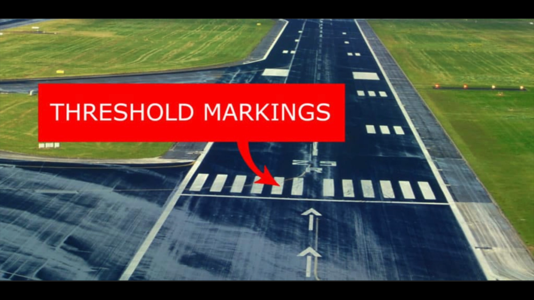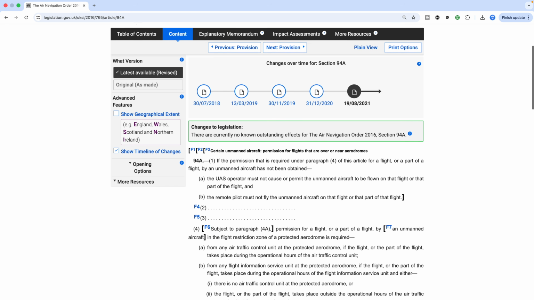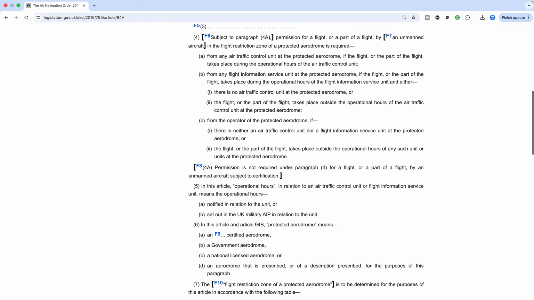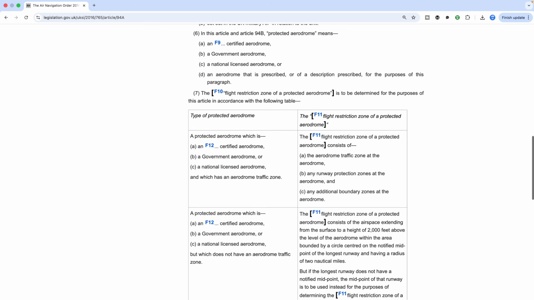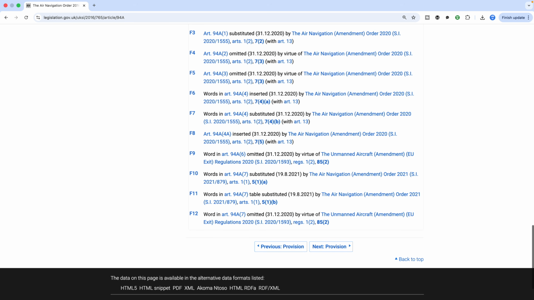Now what this means for you as a drone pilot is that inside any part of the FRZ you must obtain permission from the aerodrome. Without permission, flying is illegal. The regulation that covers this is the Air Navigation Order ANO 2016 Article 94A, which defines the flight restriction zone for aerodromes. Examples: Prestwick Airport, Glasgow Airport, Edinburgh Airport. Airports have protected airspace and drones cannot fly there without permission.